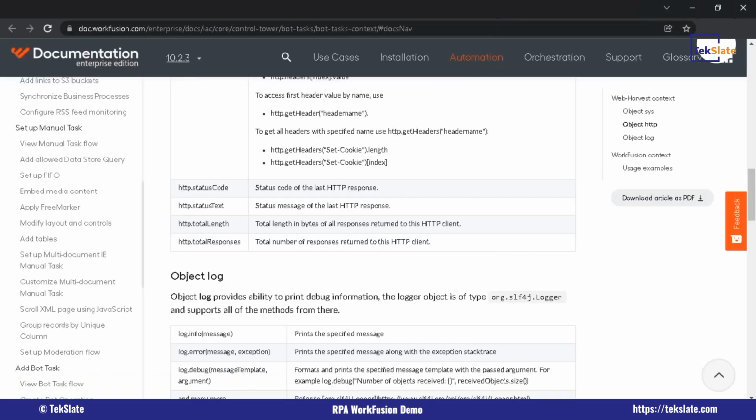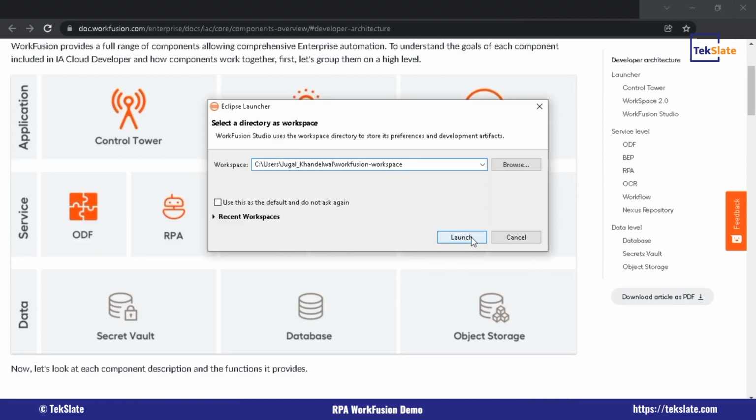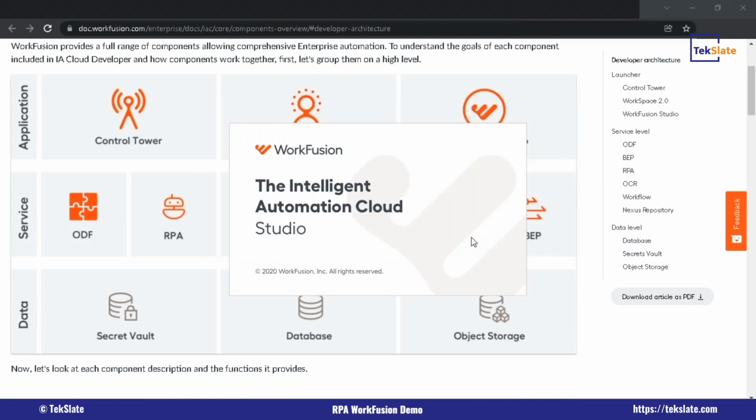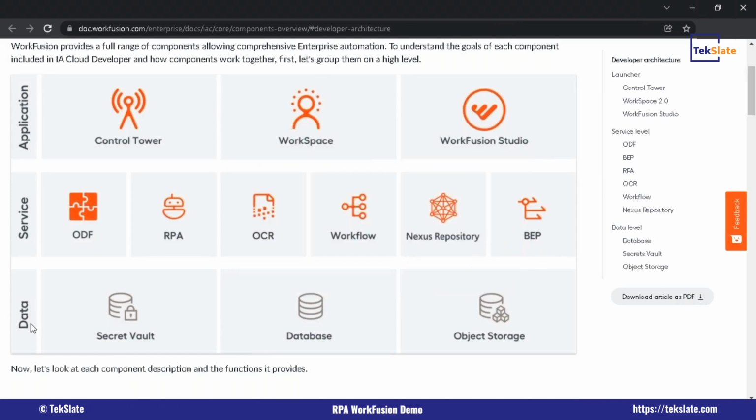Now I think Control Tower is ready, the Studio is ready. Meanwhile, for data management, it has provided three main components: the secret vault, the database and the object storage.